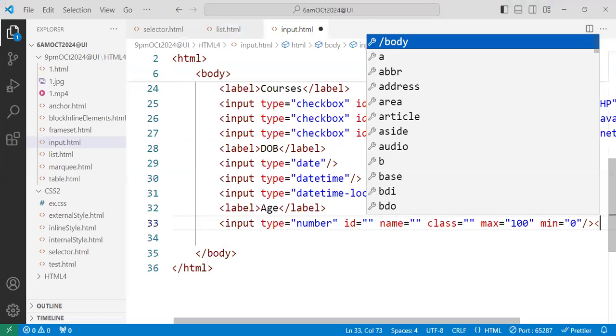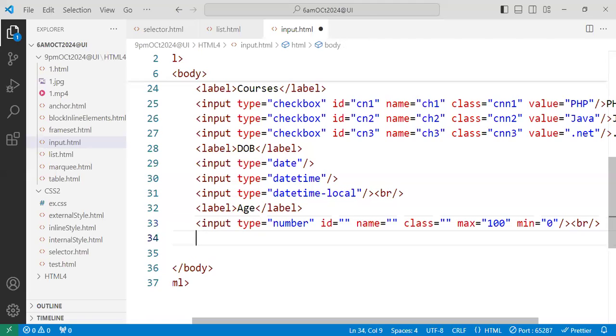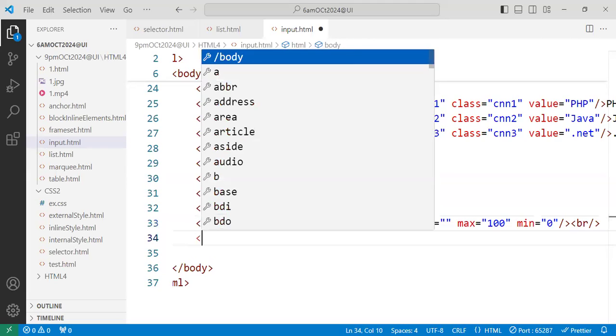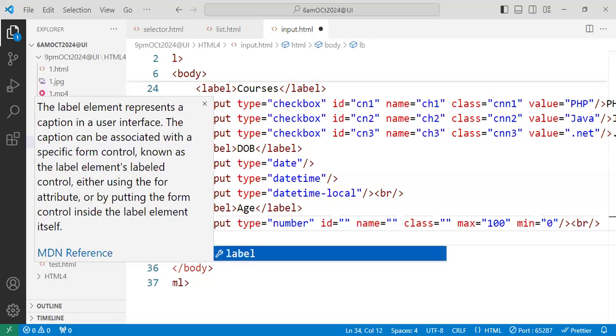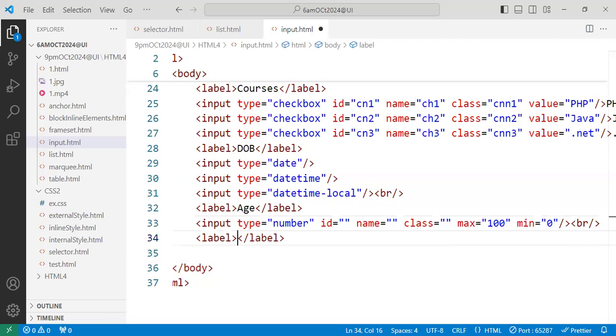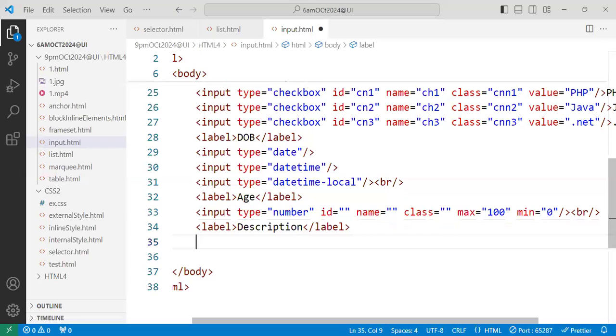Next, I'm going for one more here, BR tag. After this BR tag, I'm writing a label here: description of the user. Any descriptive information, if you want to write it for our program, we will write it by textarea. Here, textarea, we'll use it to display that text related information. Here, description.